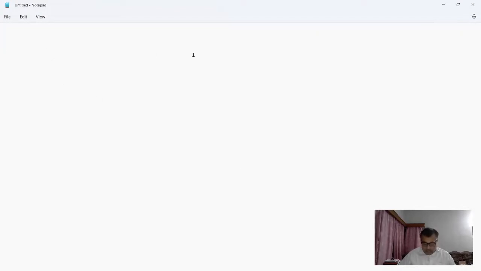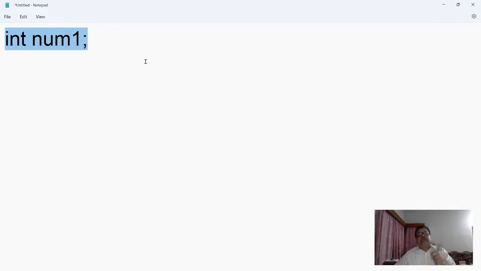Actually, if I declare a variable like this, int num1, then what will the system do? The system will allocate a memory for this num1, because this entire statement is known as declaration of the variable. And what is the meaning of declaration? Declaration means memory allocation. And that particular memory allocation is known as address of the variable. As for example, if I want, I can write 90.